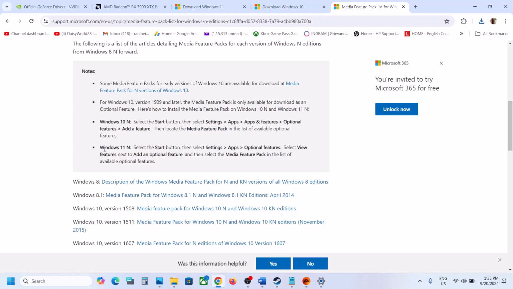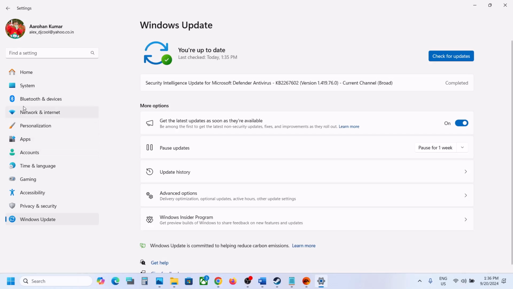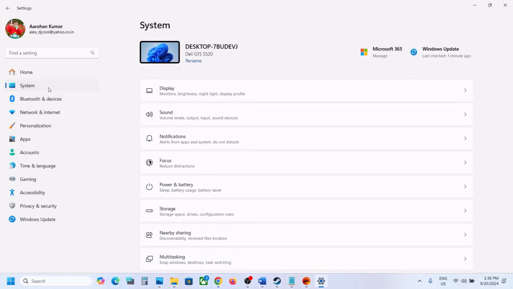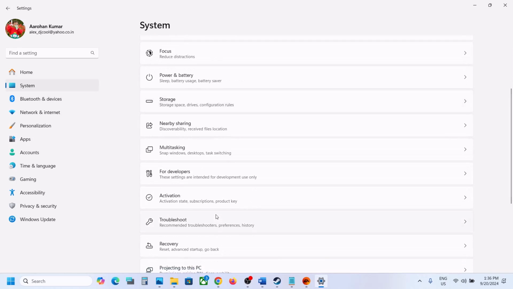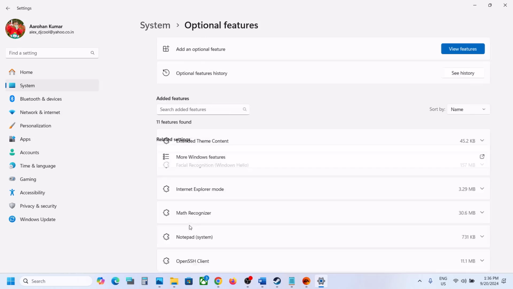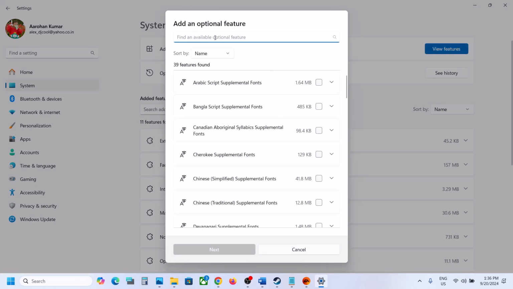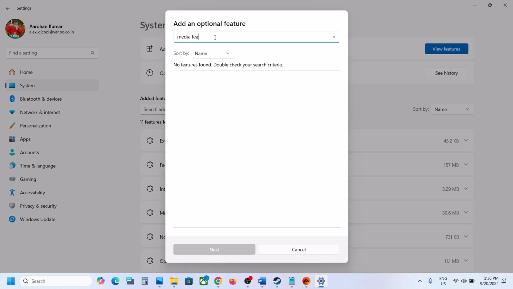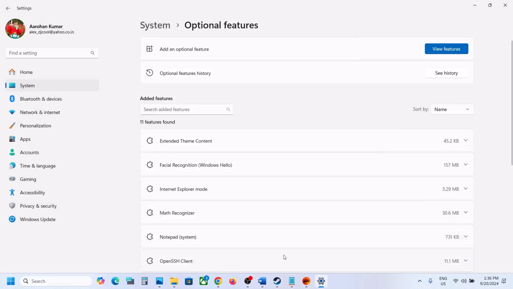If you have Windows 11, you can go to settings, apps, optional features, click on view features. In my case, optional features is in system. Go to system, optional features. Maybe in the N version of Windows 11, it may be in apps. So in my case, optional features is here. And then click on view features, type in media feature pack over here. And then if you see media feature pack, put a check on the box, install it. I don't have the N version of Windows, so I don't have it.